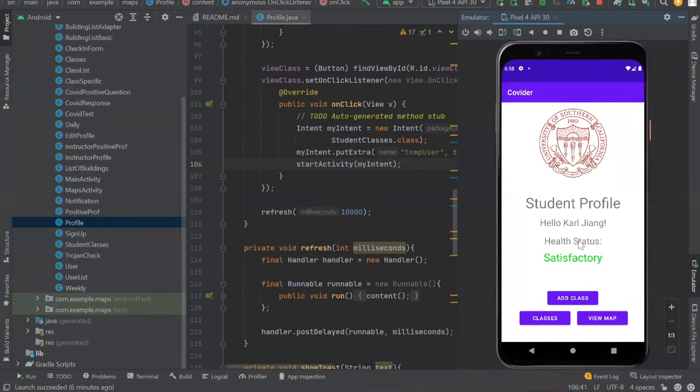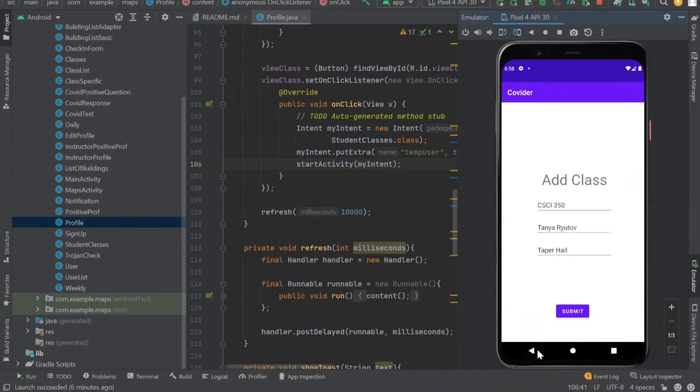Okay, so now we want to show you how the notify works. When one student, let's say, tests positive, we want to notify everyone else who's potentially been in contact with them that they may be infected too.